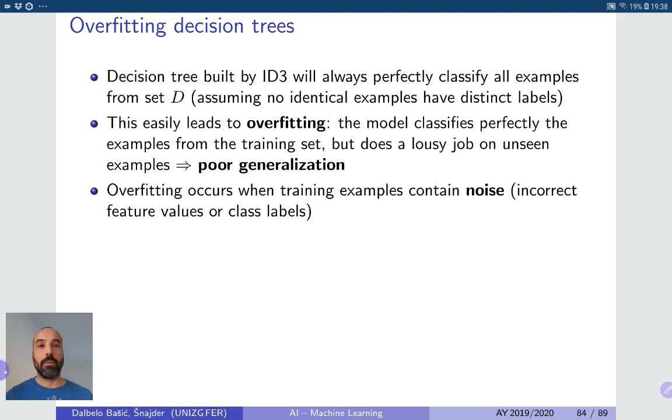A decision tree built by the ID3 algorithm will always perfectly classify all the examples from the training set D, again assuming no identical examples have distinct labels. Now this will easily lead to overfitting because the model will perfectly classify all the examples in the training set. But you know, this is already a warning for us, since if the model is so good at the training set, it's likely that it's basically overfitted to the training set and therefore it will perform poorly.